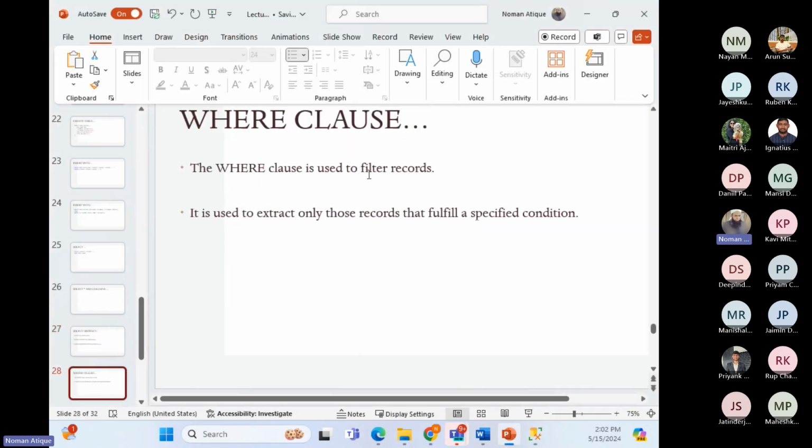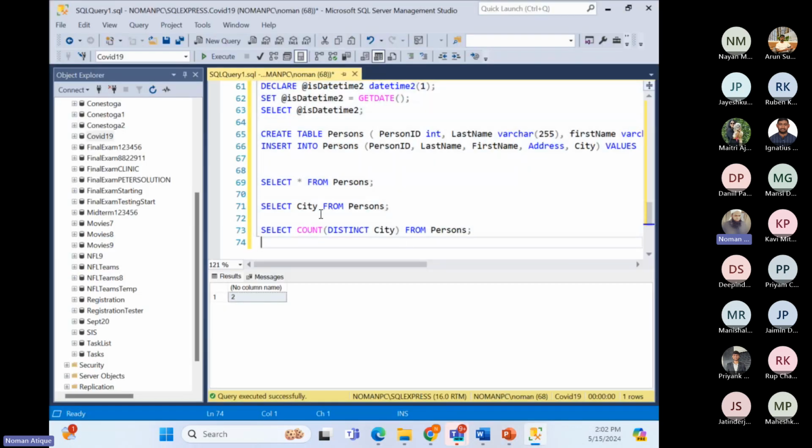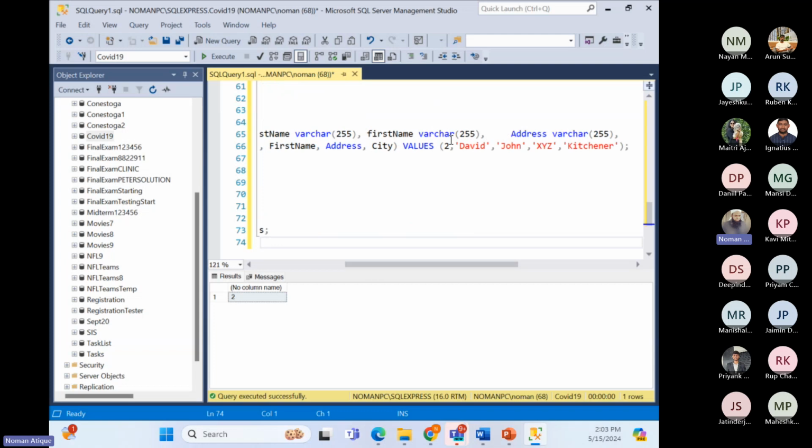Where clause. The where clause is used to filter the records. Where is the conditioning. It is used to extract only those records that fulfill a specified condition. So now we are saying select city from persons, but what we can do is specify a specific condition for which persons we want to bring. So for example, for that, I'll put another record over here.